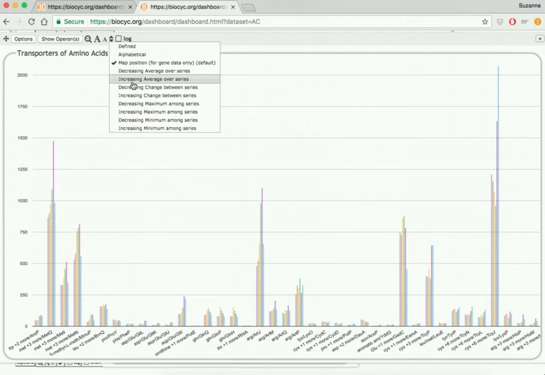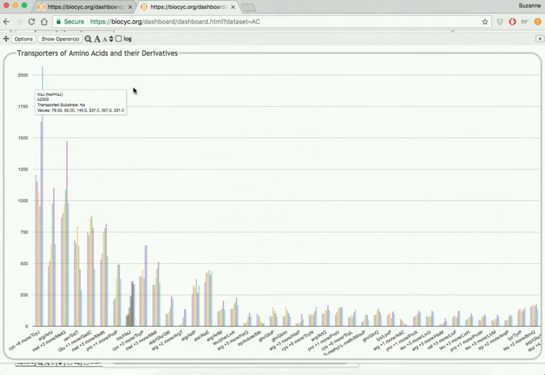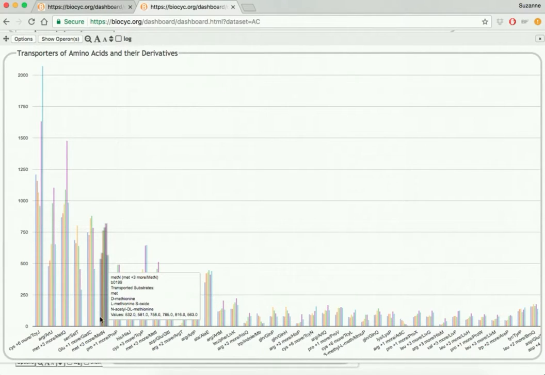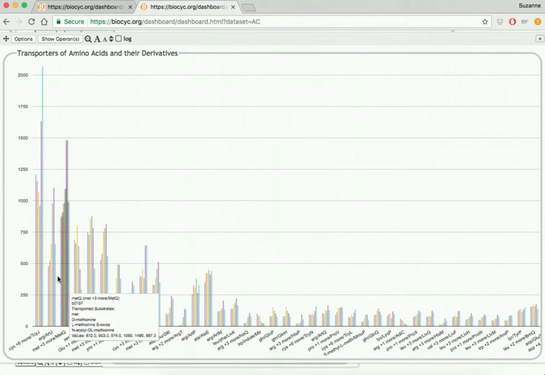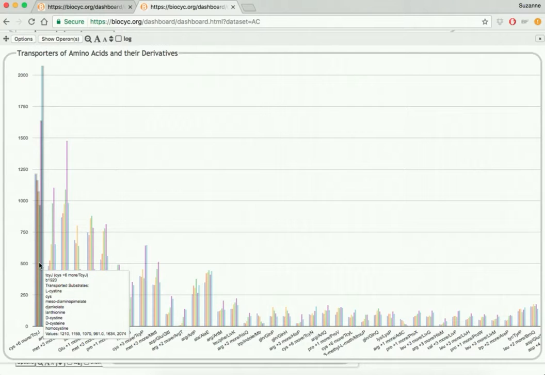If we sort these genes by decreasing change, that is, the difference between the maximum and the minimum time point values, we can see significant increases in several methionine transporters, as well as arginine, proline, histidine, and a few others. Note that when a transporter transports multiple substrates, you may need to mouse over the plot to see the full list of transporters.